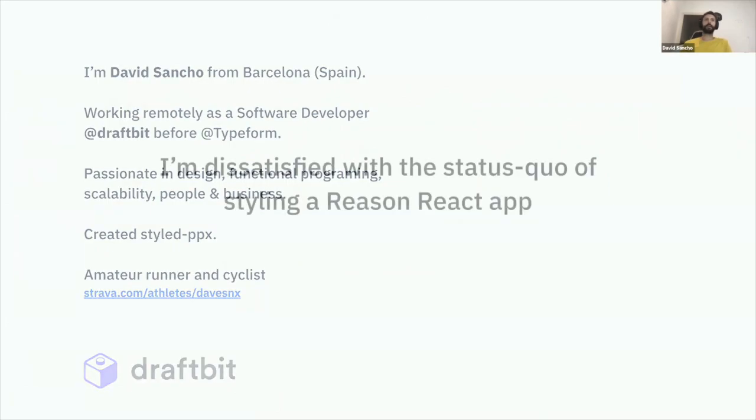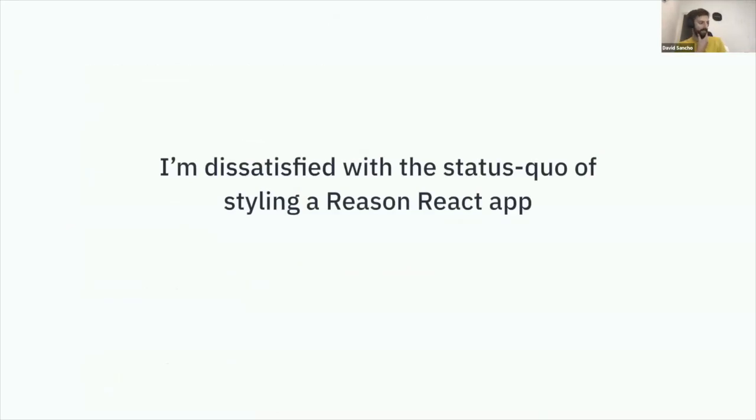So let's jump in. I started Reason less than 1 year ago. I think Javi, one of my friends here in Barcelona, introduced me to it, and I was very dissatisfied with how you would style a Reason React app, mostly because I love CSS. I'm this kind of front end guy who loves CSS. I'm not only doing markup these days, so I do the full spectrum of front end.